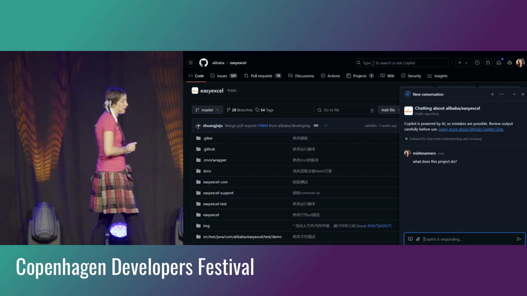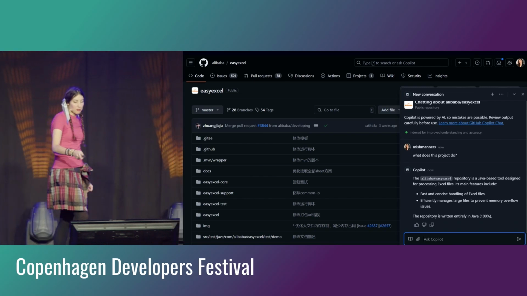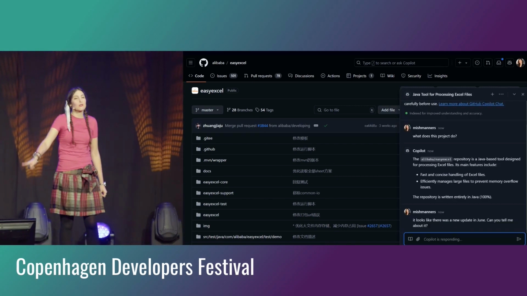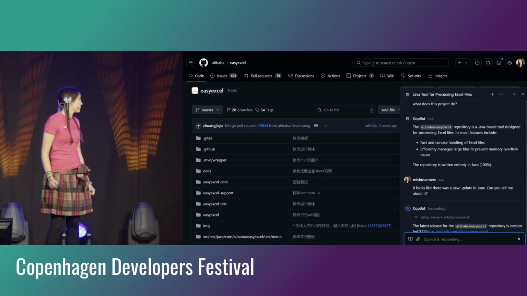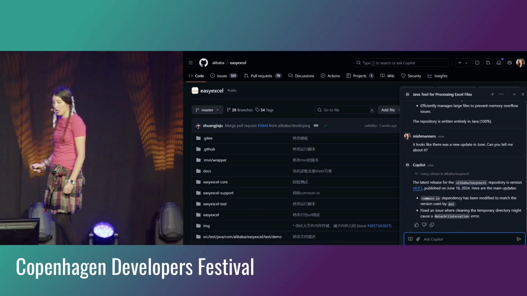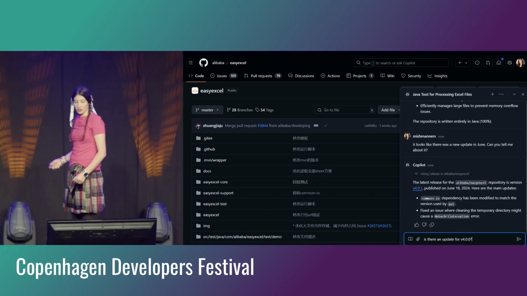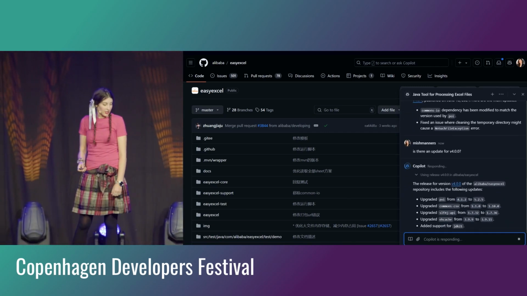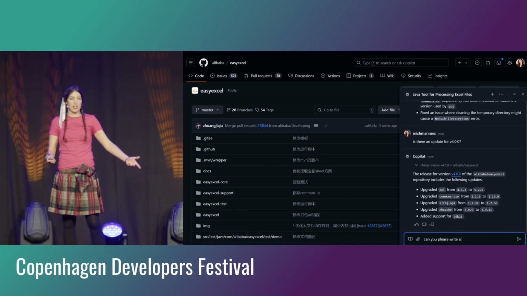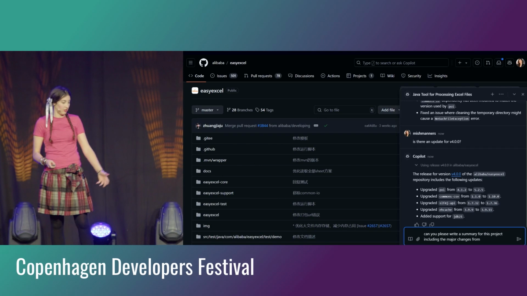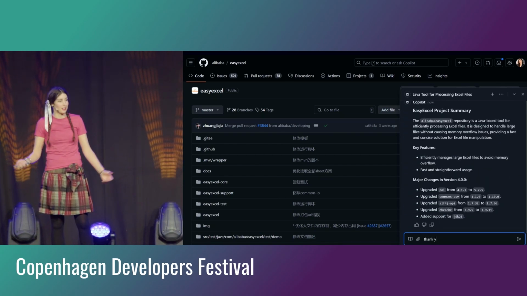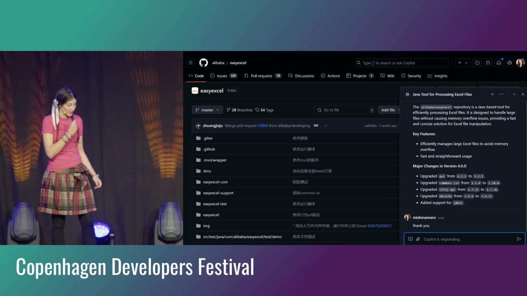But I can go and ask GitHub Copilot, what does this project do? And because I asked in English, it responds to me in English. And it says, yeah, it does this. And I was like, cool. Because I'm looking at major version updates, there's a new update in June. Can you tell me about it? It's like, yeah, it does this. And is there an update for 4.01? And it goes up. Do my work for me, GitHub Copilot. Write me the summary for this project and the latest update. And it's done that there.